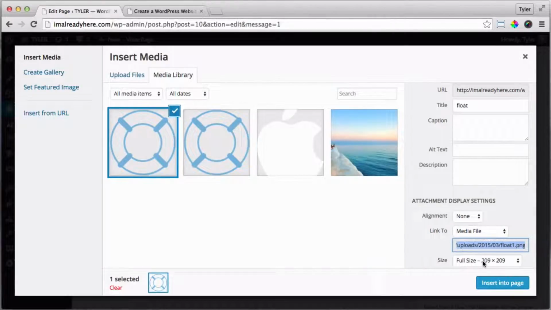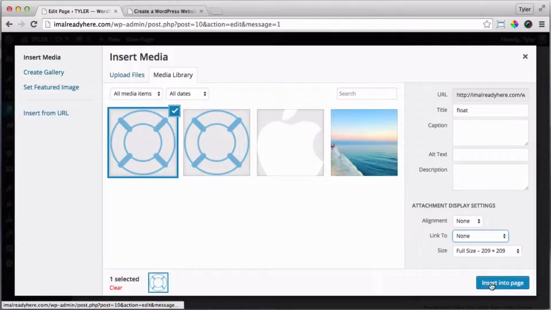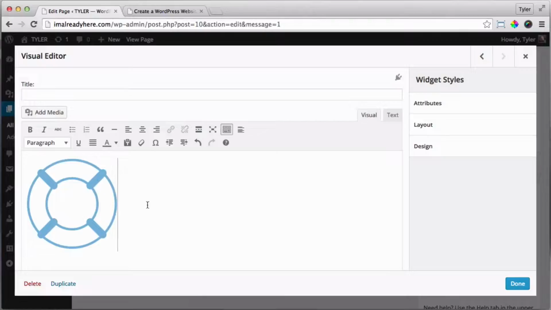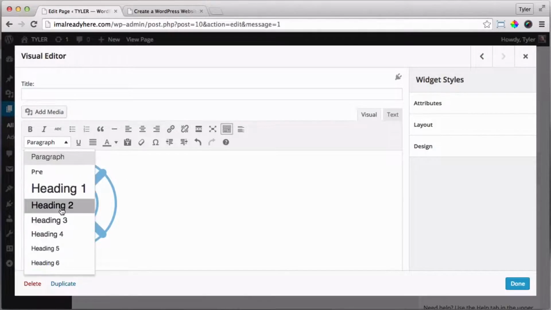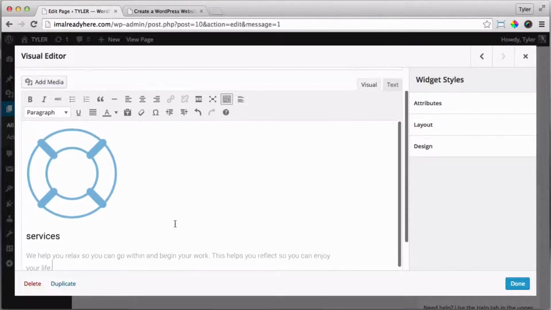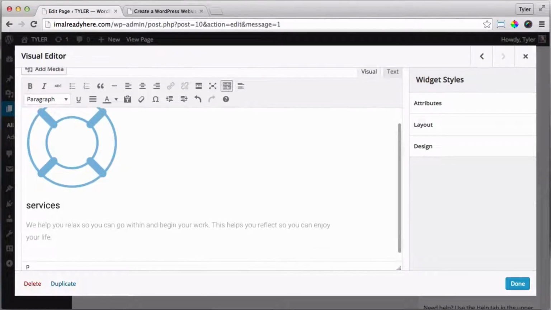I'm going to make sure that it's full size, and I'm not going to have it link anywhere. I could have it linked to the services page, but I'm not going to do that. Then I click insert into page, and it inserts our new icon. Then I press return and make a services headline. I highlight it and make it into H2, heading 2. Then I make a new line and paste in some text. Then I make a new line and add a button.